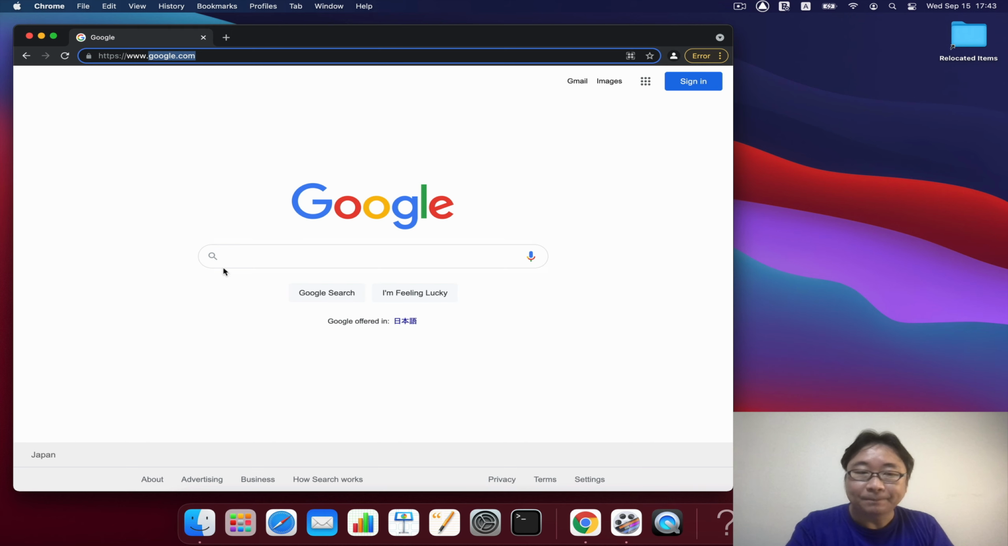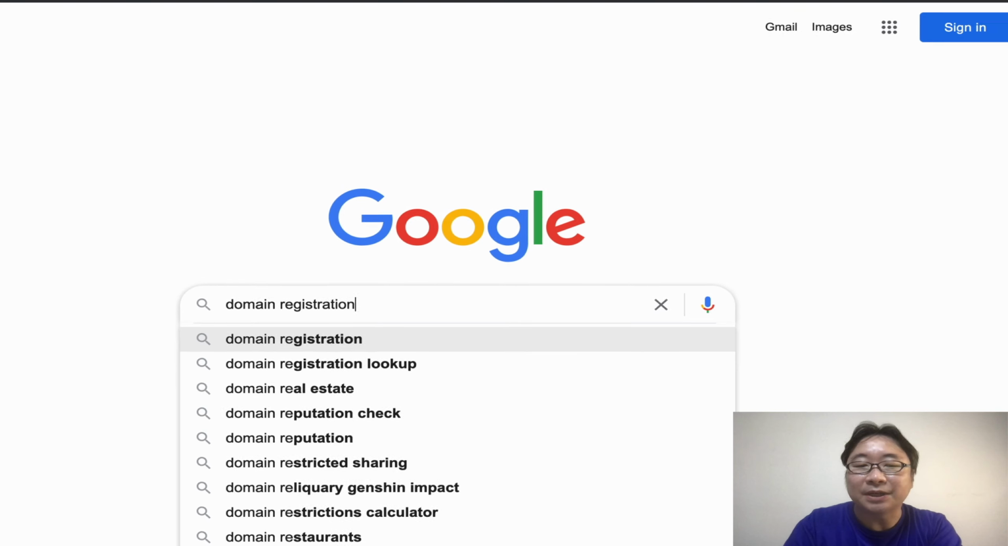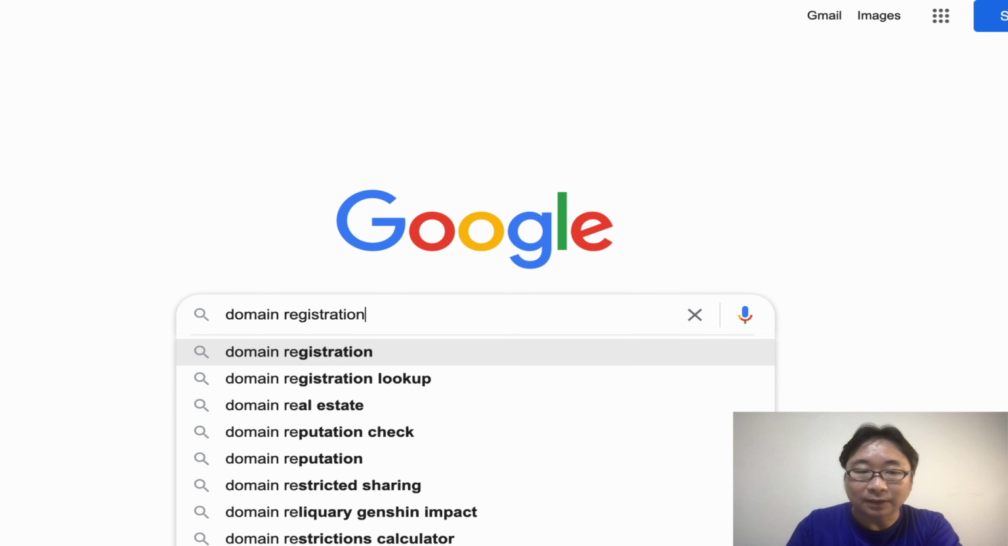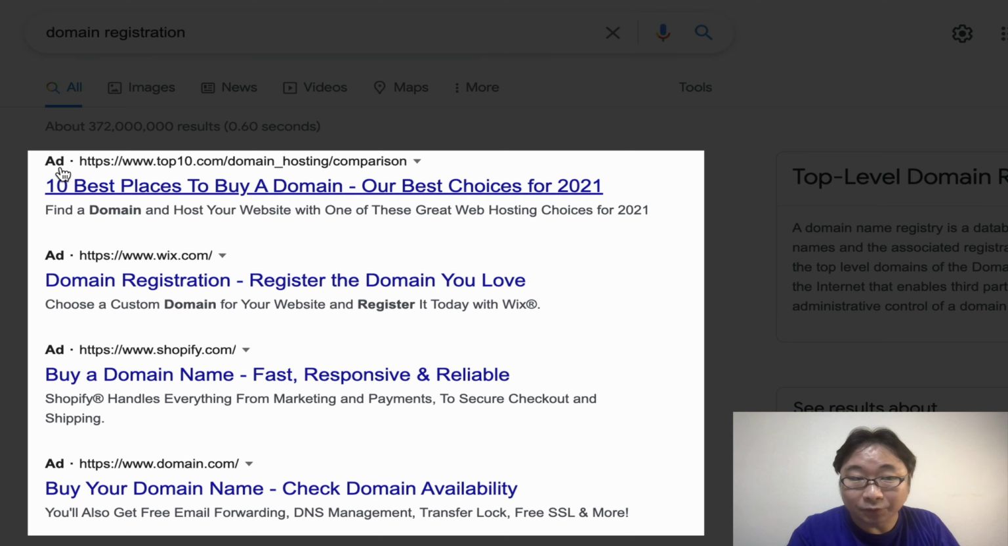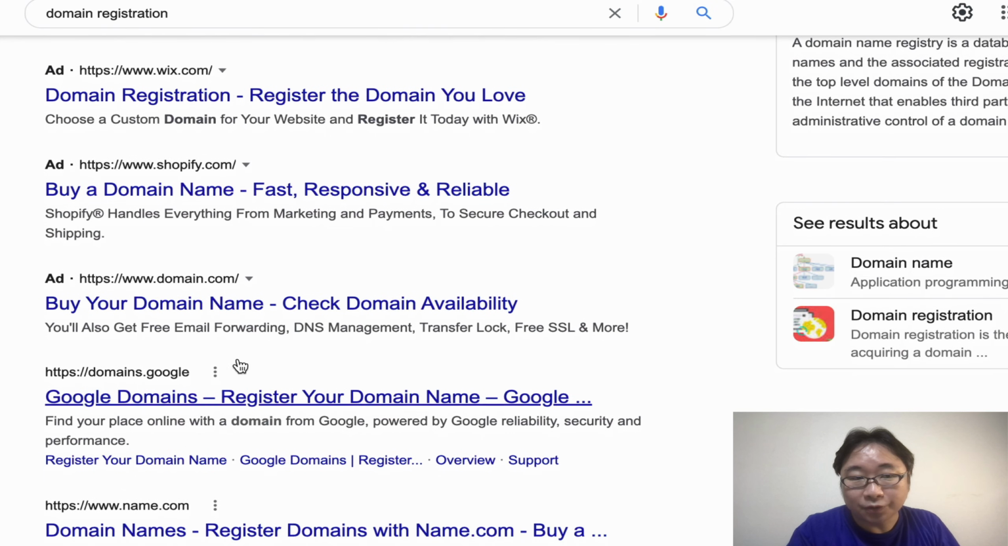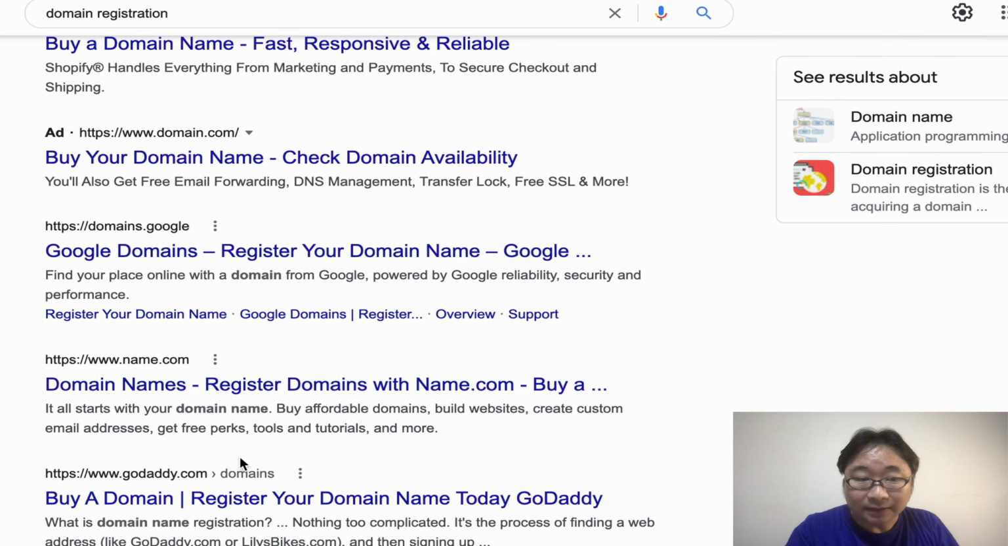The first thing you would do is to do the Google search. Domain registration, here you go. That's one of the search terms I would use. Now, that would give you lots of different things. The results start with ads. Those are ads, so usually you want to ignore those and start with these guys probably.